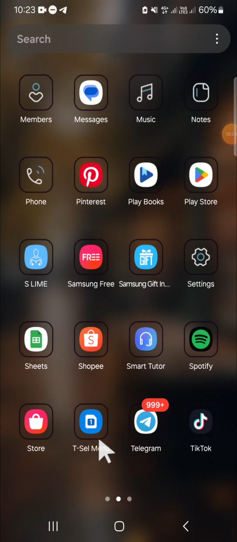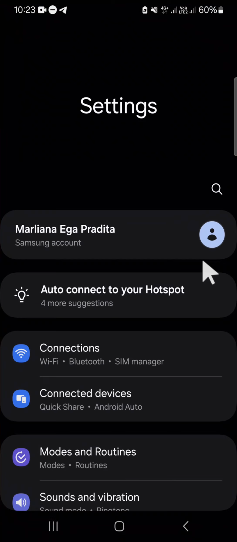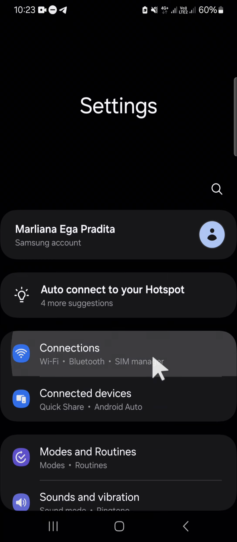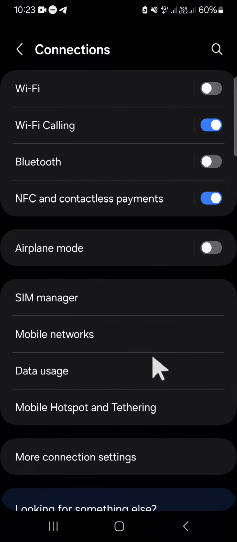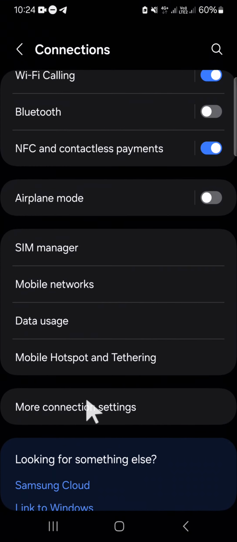In today's video, I'm going to show you how we can block ads on Android phone. Okay, let's get started. First of all, we can go to our settings. And after we have our settings application opened, we have to select the connection setting. Alright, and you can choose the more connection setting right here.